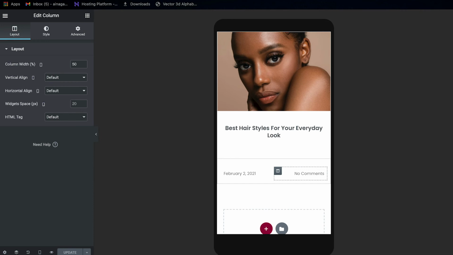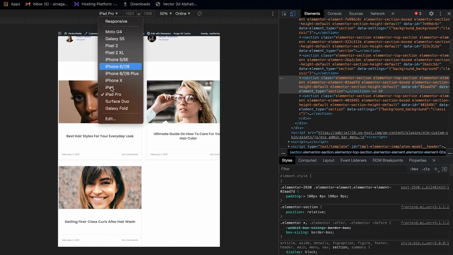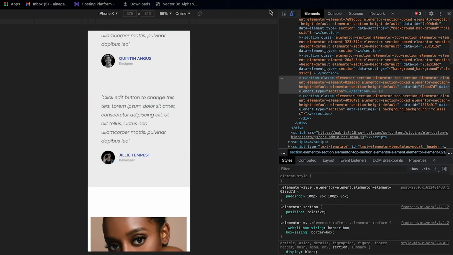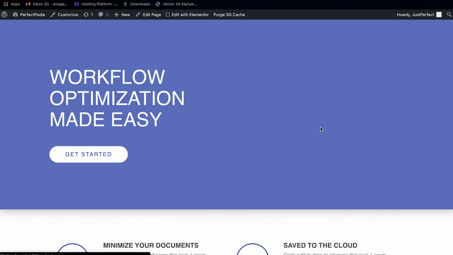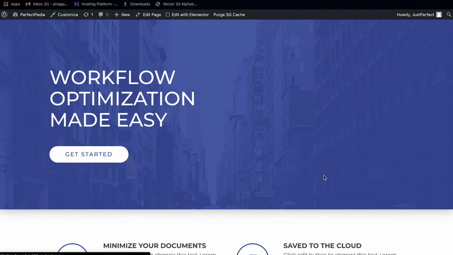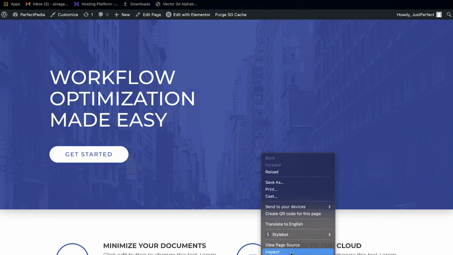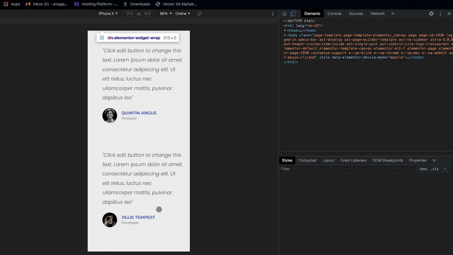So if we come here and then hit save, let's see what we get. We're going to come down to the iPhone version. Okay, let's refresh this. Okay. So if we inspect this, right click, go to inspect, and let's go all the way down here.